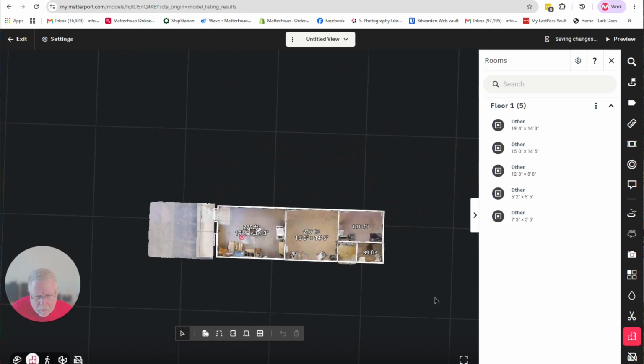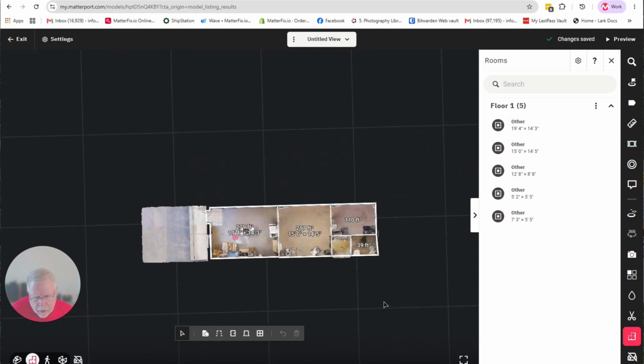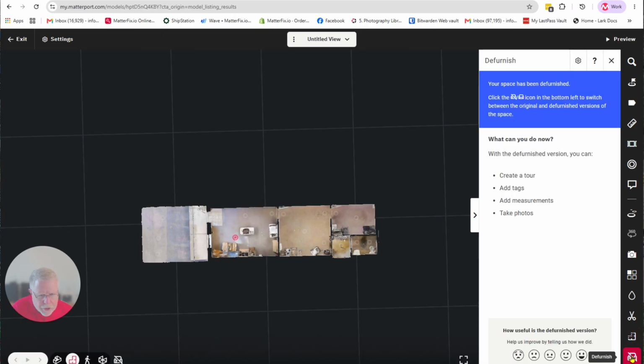Property layout. So that's giving me, I think because measurements are enabled, this is showing up here now. And it gives you some basic dimensions and square footage of the different spaces. I'm not sure what the criteria is on certain size ones, like it didn't do this little alcove here, but it did do the bathroom. So I'm not sure exactly what the criteria is on creating that. And then defurnish.